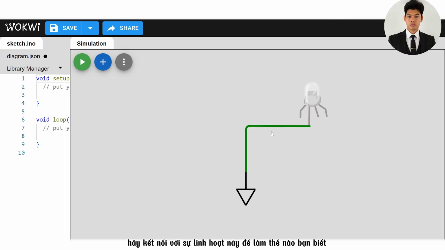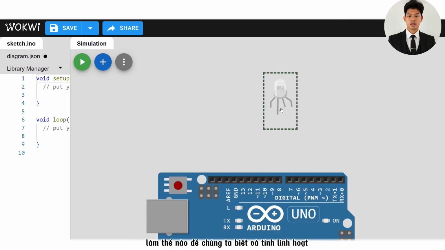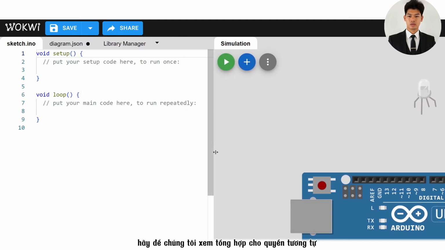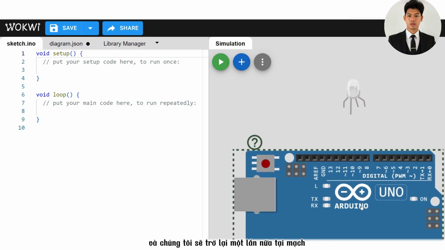Now let's connect this RGB LED to Arduino and create some amazing color projects to work with. How do we connect an RGB LED to Arduino? We need to understand some concepts related to analog output. That is, we want to introduce some new functions of Arduino in this project. Let us see the syntax for analog write, and we'll come back again to the circuit.